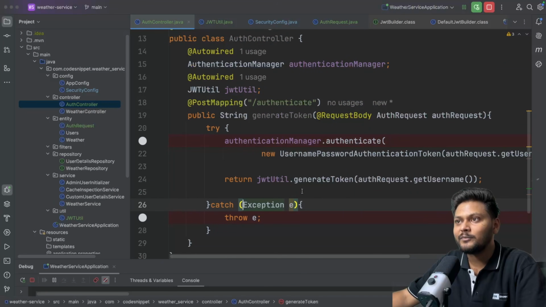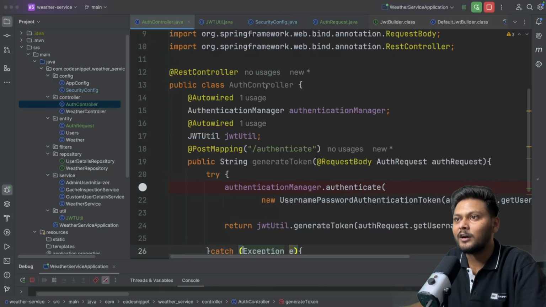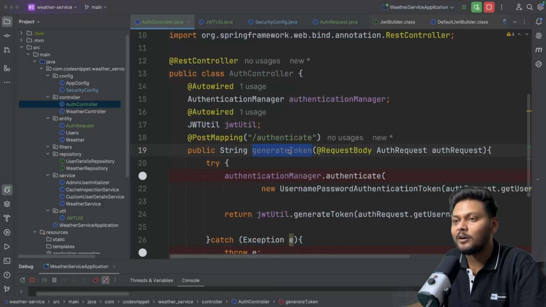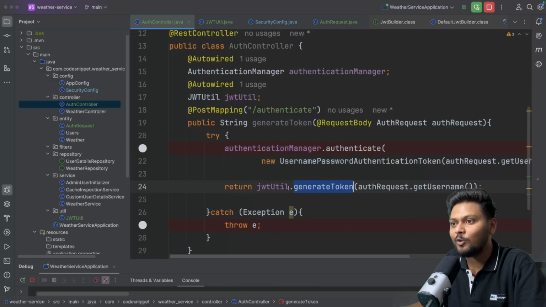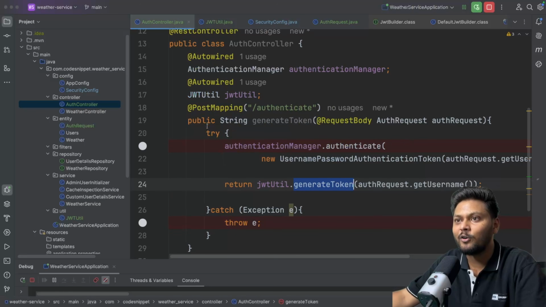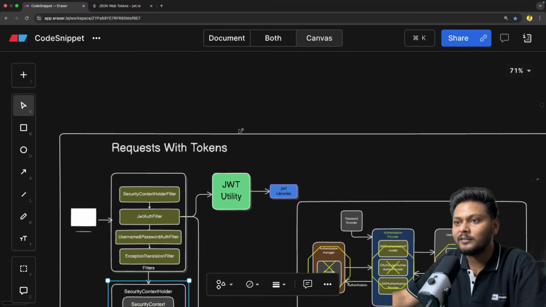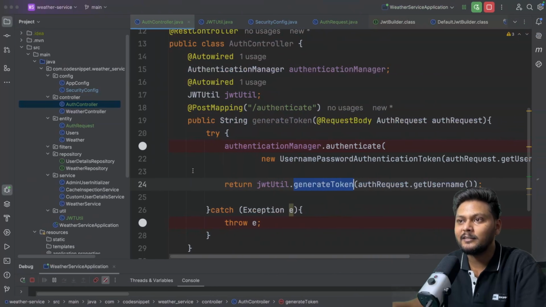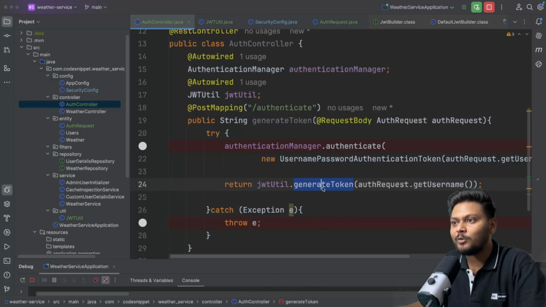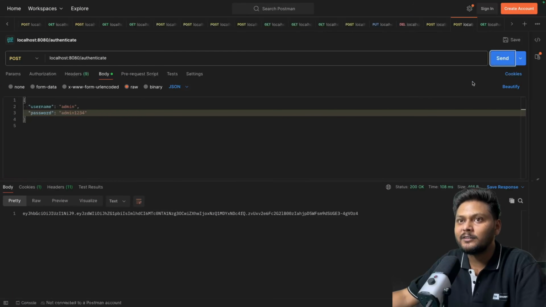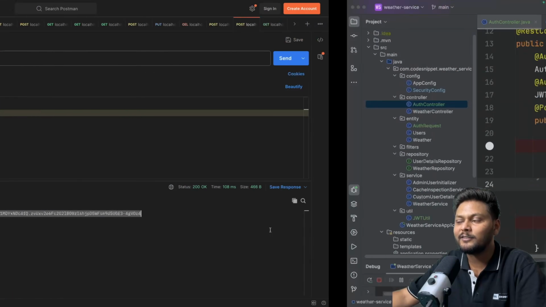If I go to the code, we have created this auth controller, which has the Authenticate API to generate a token. It first authenticates by using the authentication manager and then generates a token. This is the JWT util that we are talking about, the utility we implemented in the last video. It only has one method, generate token; validate token is something we need to add here. This just generates the token and sends it back to the user. If I send this request, we get this particular token. Until this point, we saw it in the last video.